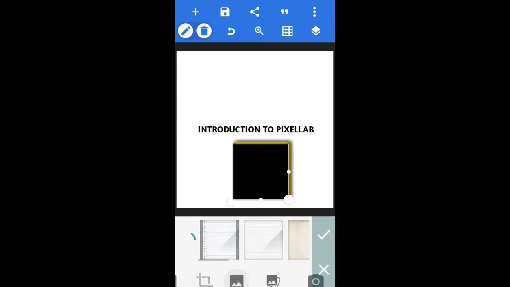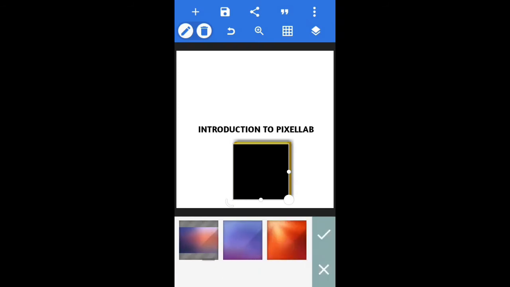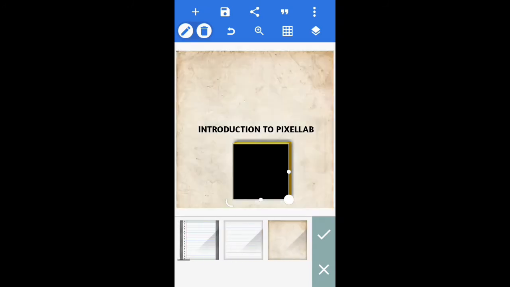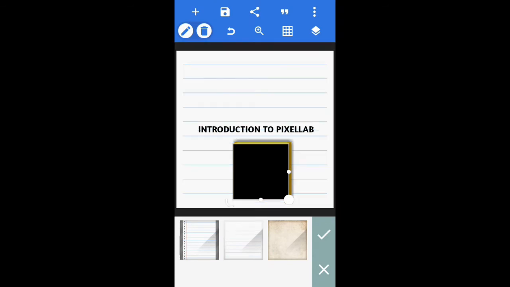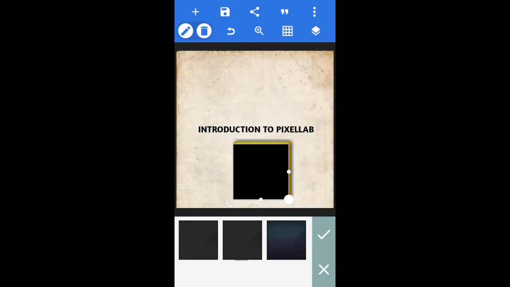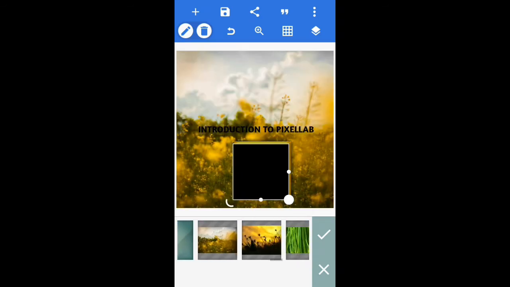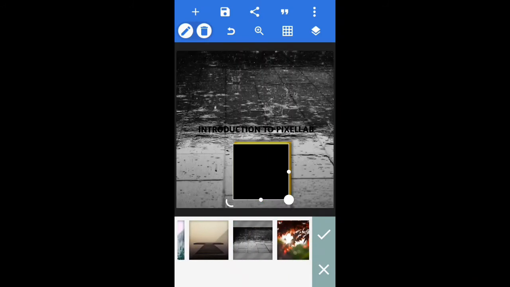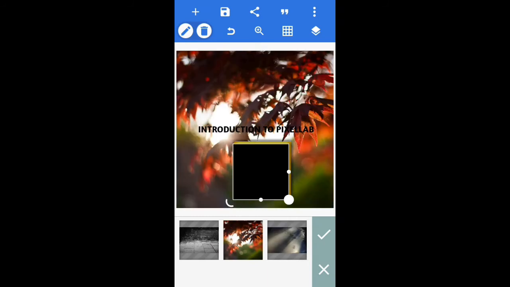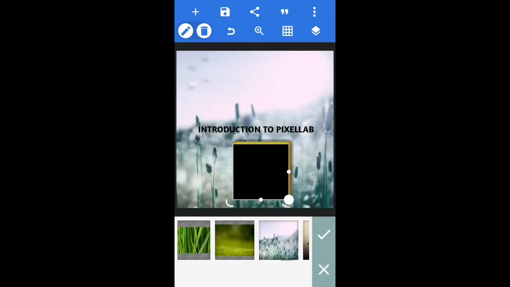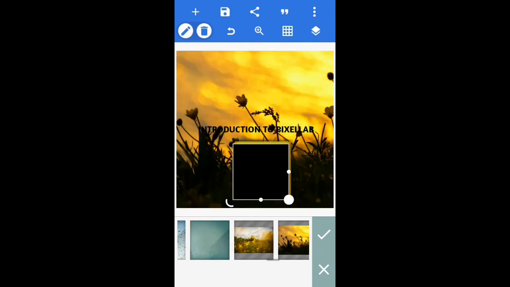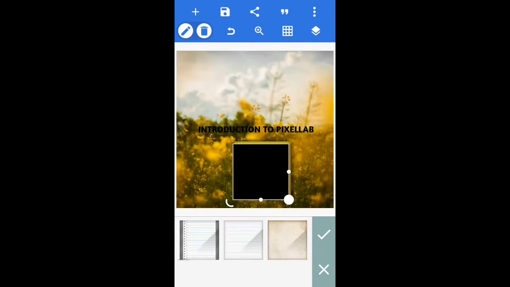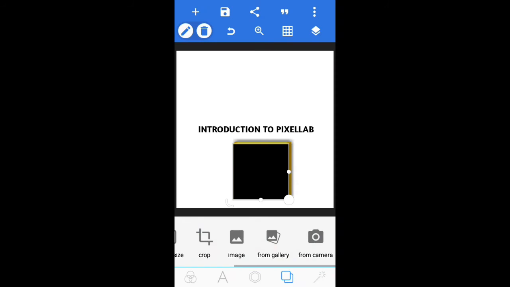So image, here we have different images that come with Pixellab. So just now I can change what I'm using to write here. I can change the background of where I'm working on. I can change it to different stuff here. Pixellab is a very wonderful app, I must say. It has a lot of things to work with, and it's easy to use. So I don't want to make use of this image. I just want to leave it the way it is.